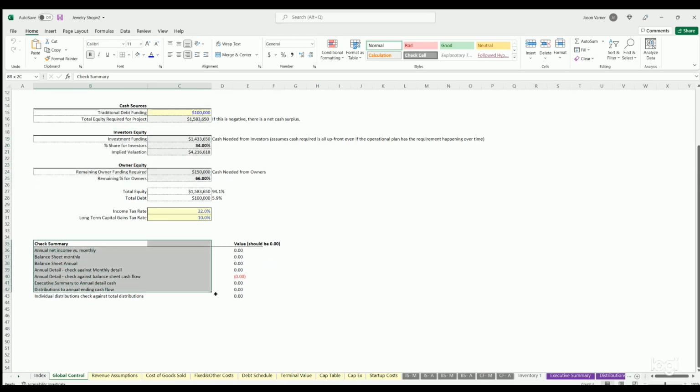Finally, we have a check summary here, and this will pull all the main checks from all the tabs to make sure everything is matching up, and these should always be zero.